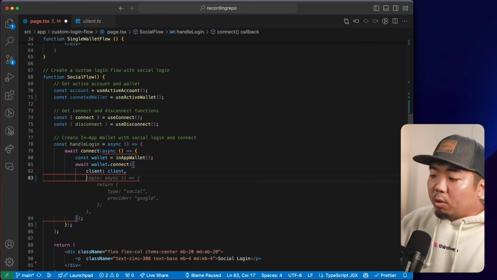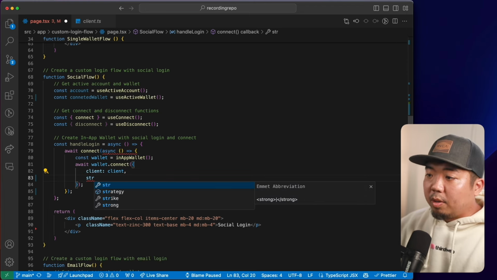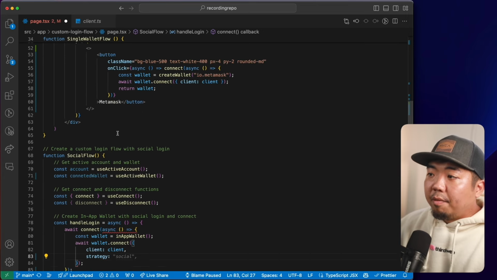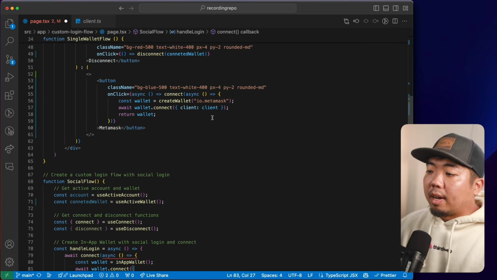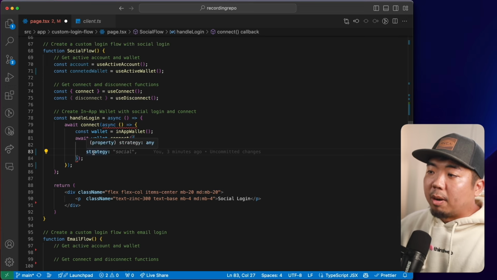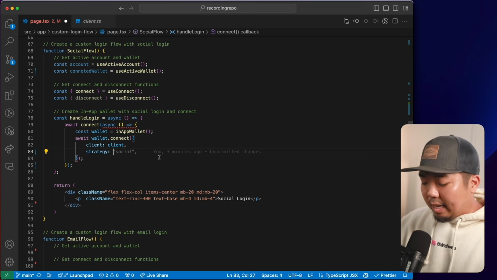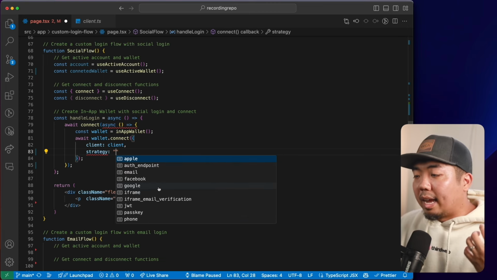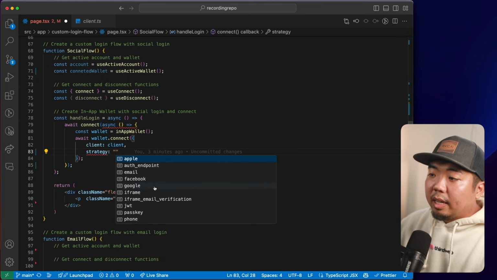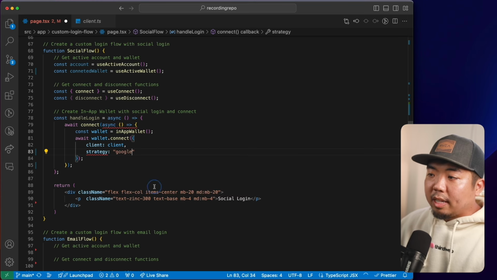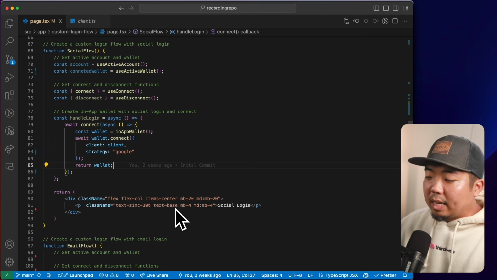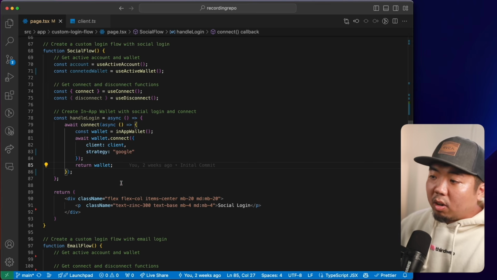file. And we also need to provide the strategy in which we're going to use to connect this in-app wallet. So unlike the single wallet flow where we just need to provide the connect with our client, we're going to have to provide the strategy property here. And this is because, again, we're using the in-app wallets. So in here, we can choose from all the different ways that we can authenticate and create an in-app wallet. For this example, we're going to use social logins, and I'm going to use Google here as the way for us to connect. And then we're going to return our wallet once connected. So that is our simple function here to connect our wallet.